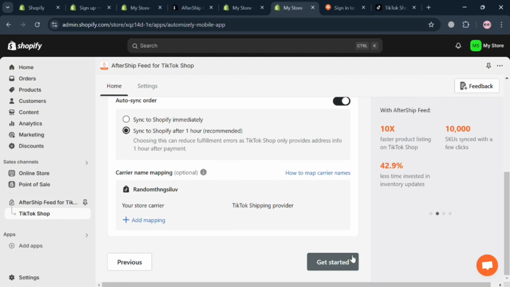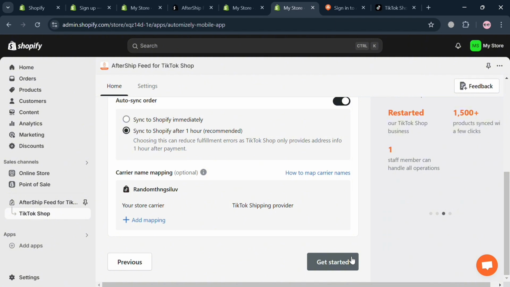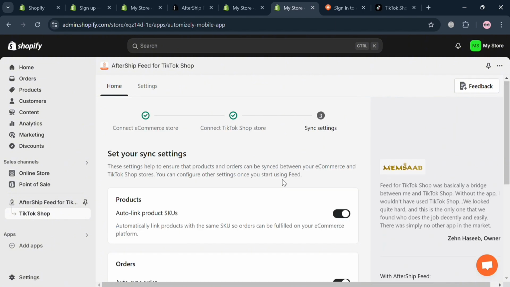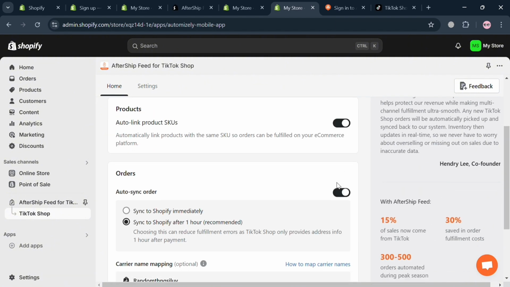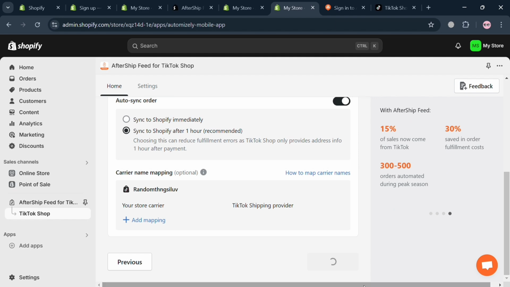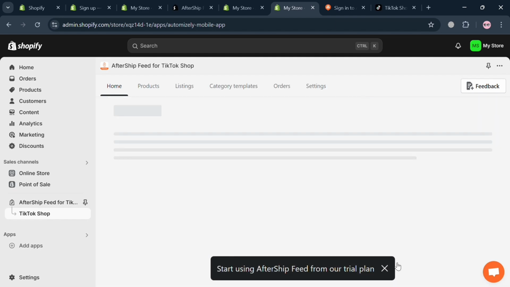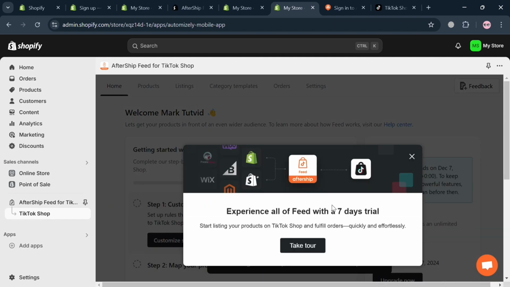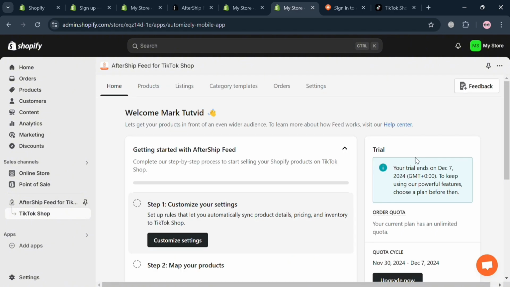And you could also add the auto sync order and navigate some other options in here. But now to proceed, kindly click this get started button, and upon doing so, you will be directed to the next stage, which is sync settings. So from here, all you need to do is wait for it to load again, and you will be able to see here that you have successfully connected your Shopify store to your TikTok shop.